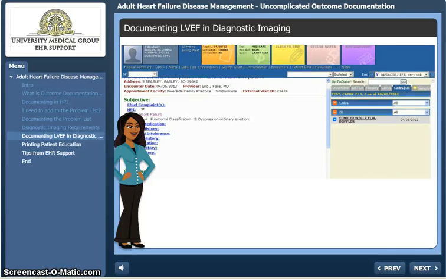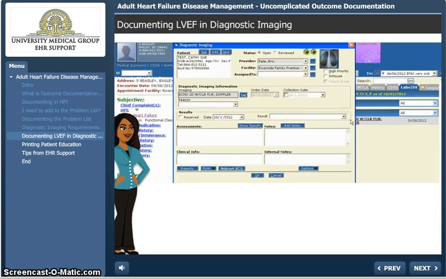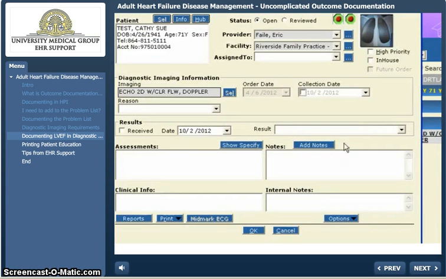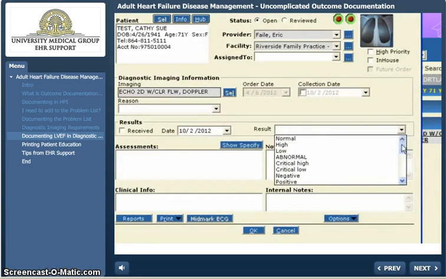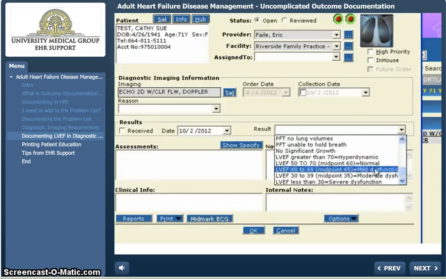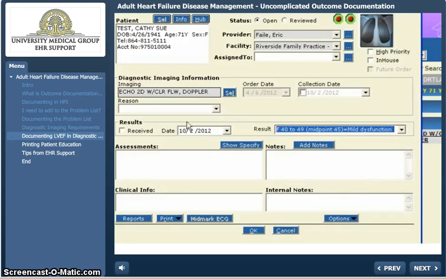If you have an unreviewed echo order in eCW, you will simply open the order. Use the drop-down next to the results and select the appropriate LVEF response. Check the results received and mark the order reviewed.